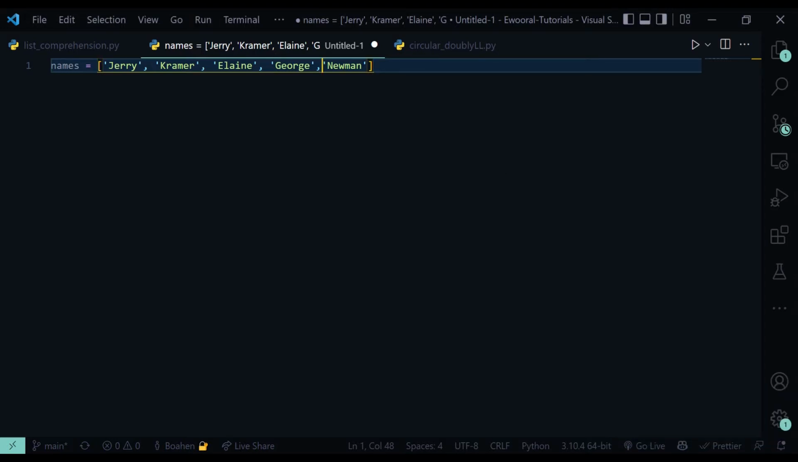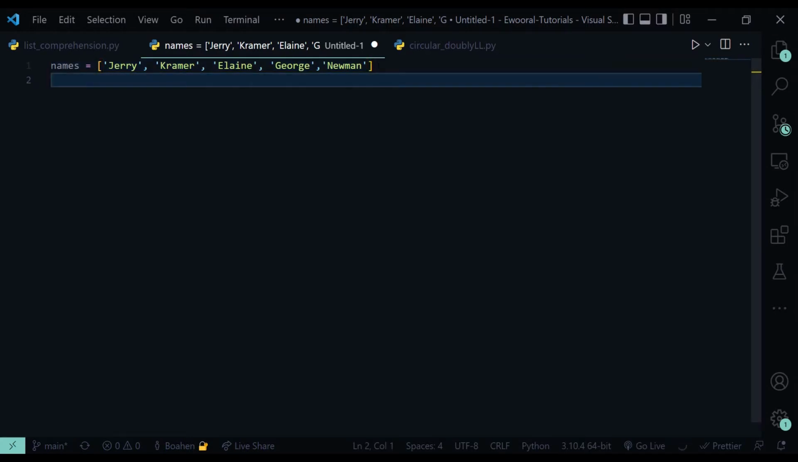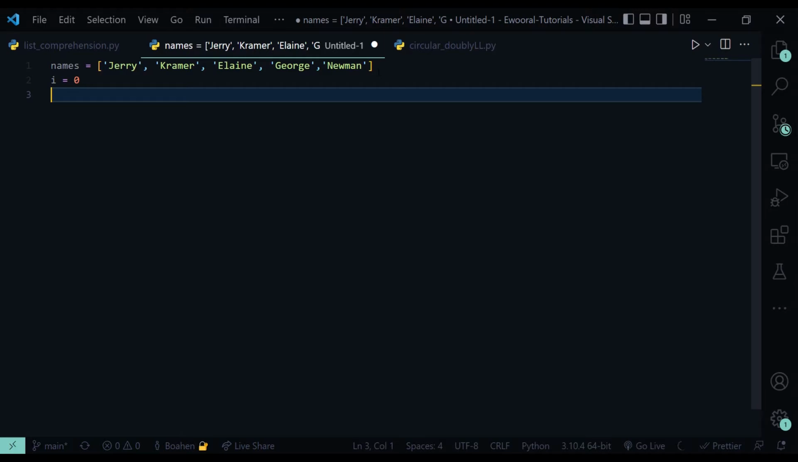Usually we will start with an index, so we would say that i equals 0, and we would declare an empty list to accommodate our new list. So what we're going to do is say best list equals an empty array.